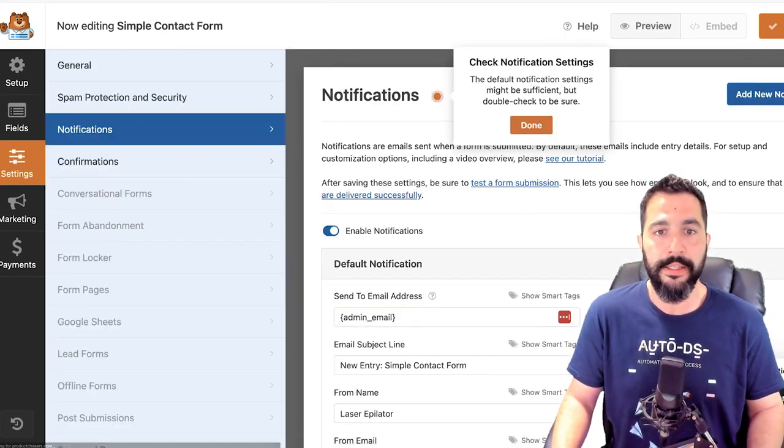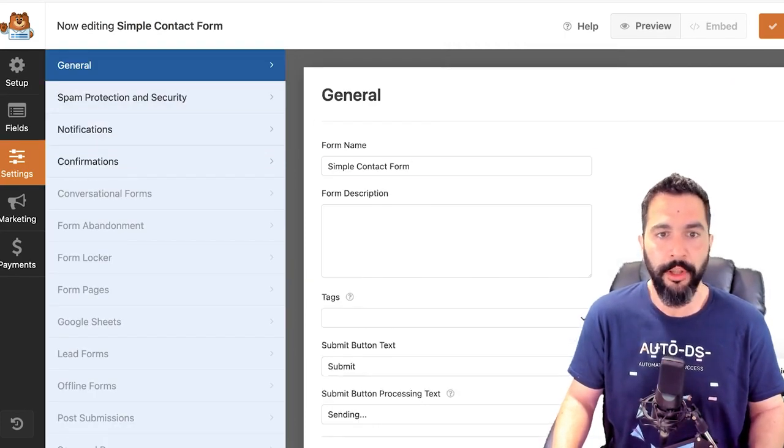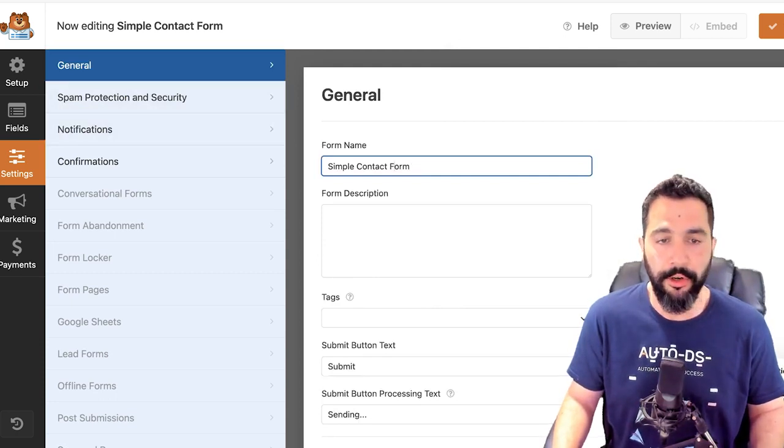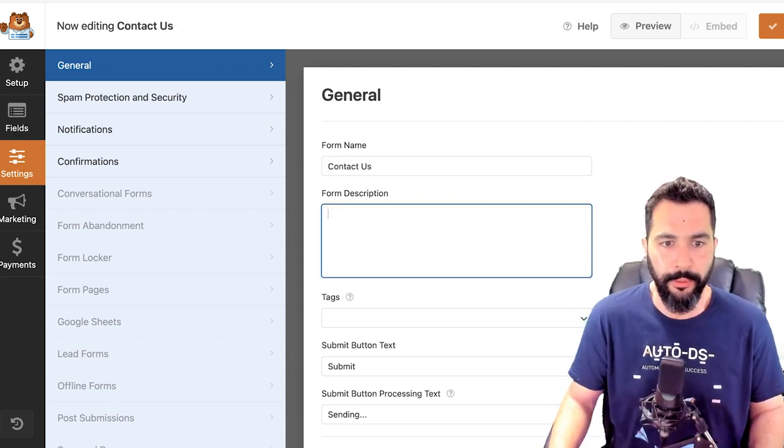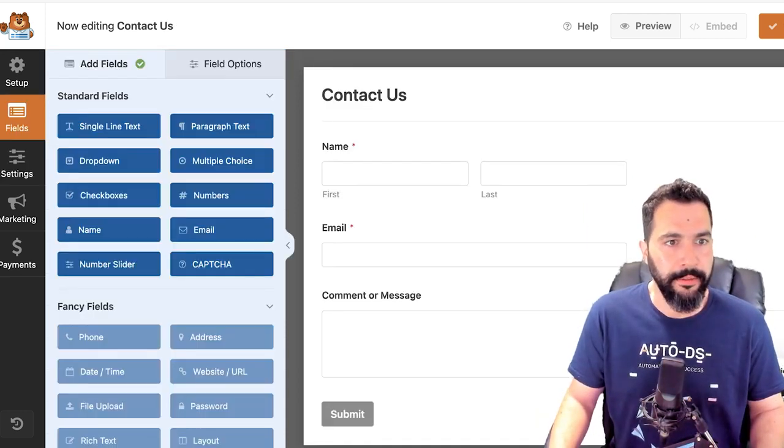Okay, so here you can customize everything that you want to have. So you saw on the general. So let's go ahead and get started. So we've got the general. So the form name is, we're going to call it contact us. Okay, then the form description. And this is just the settings. But let's start with the fields.